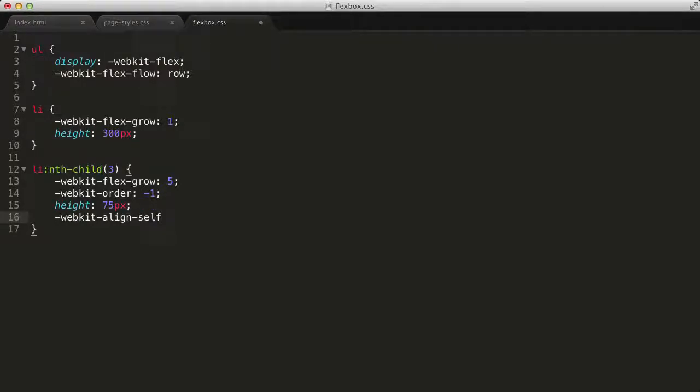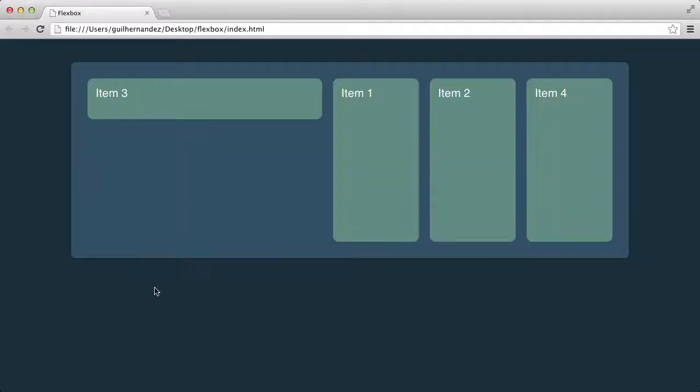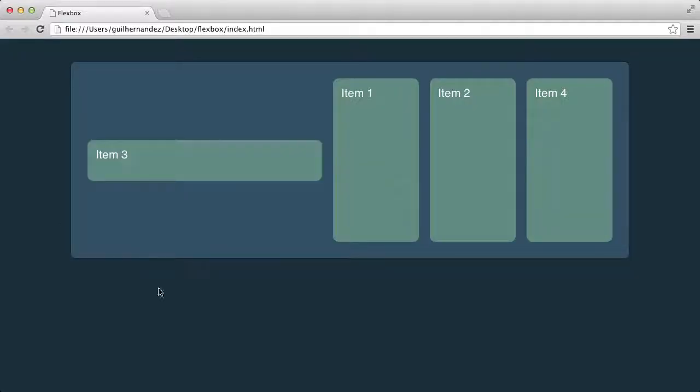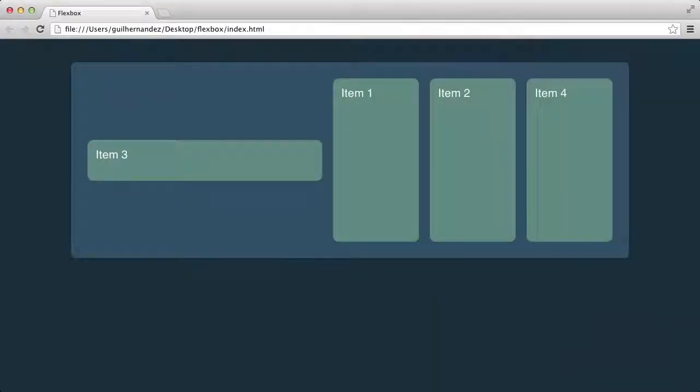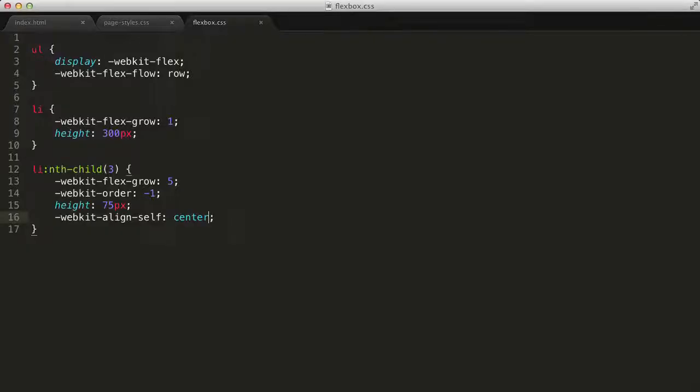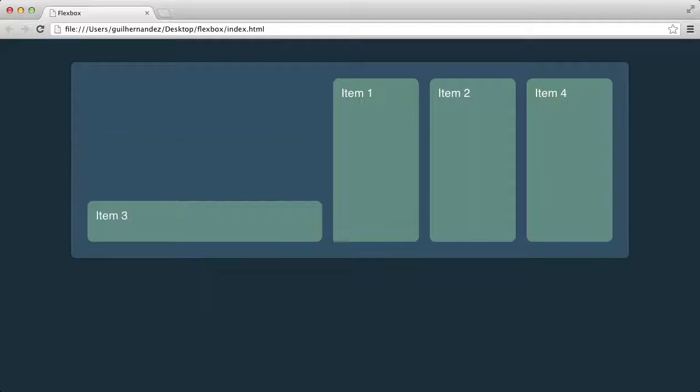Now, align self accepts a few values, but we'll go ahead and use center. And now we can see how it's perfectly vertically aligned in our document here. Now, another value, for example, we can use flex end, and that will align it to the bottom.